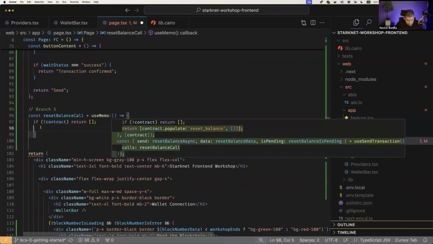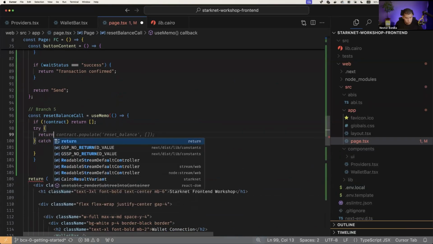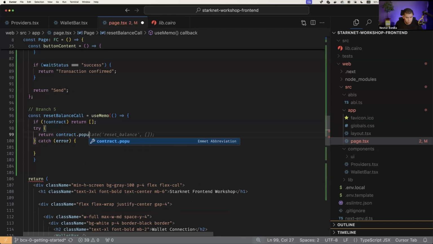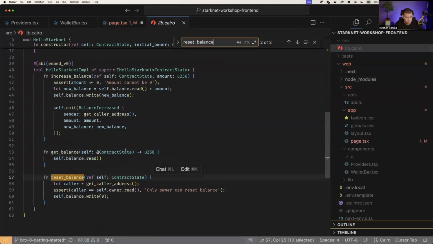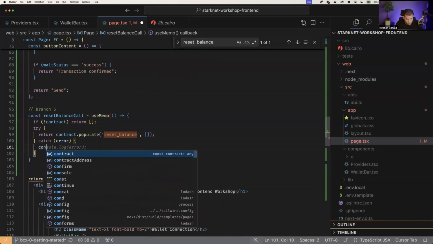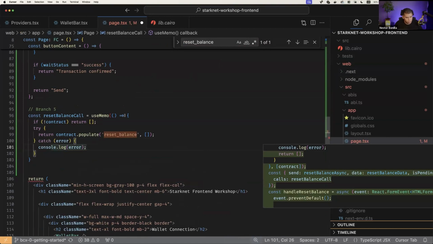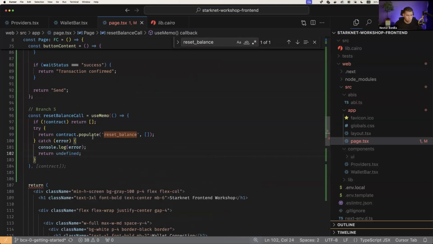Cool. Then we're going to do a try catch. In that try catch, we're going to say return contract.populate. And what are we going to be calling? We're going to be calling resetBalance. Just to double check, we can go to the contract, go to the function resetBalance, and here, okay, it has no parameter. Cool, that's it. Then if there's an error, we're going to catch it here and say something like console.log error. Boom, that's it. And if that happens, then we're going to return undefined. Boom, that's it. That's how we create a call, right?